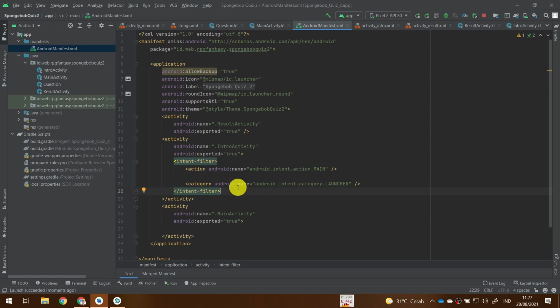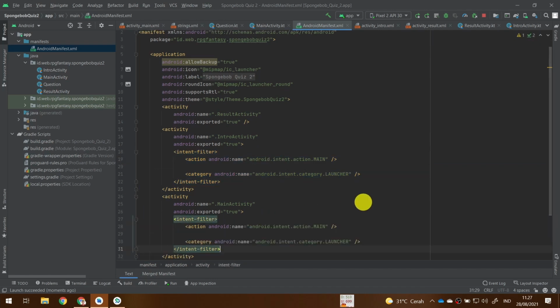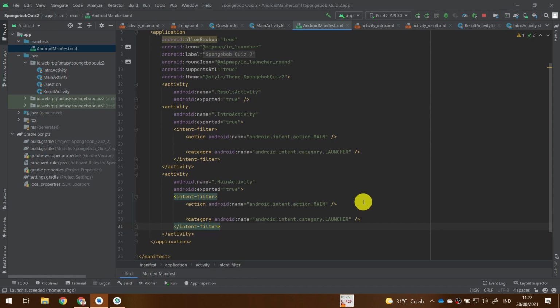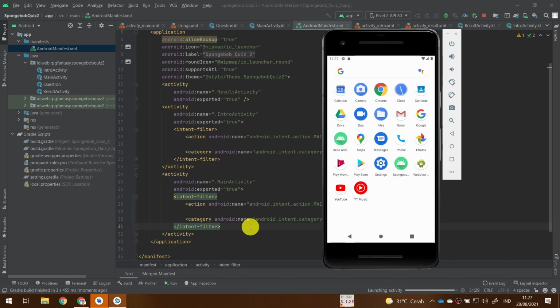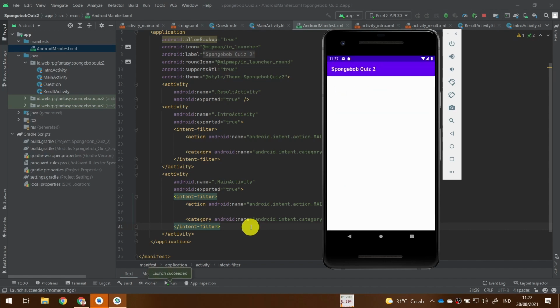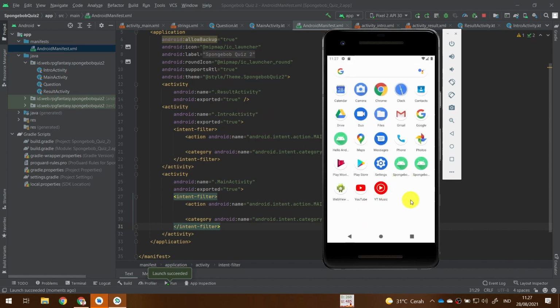Now, some of you may wonder, what if we have two intent filters? So for example, let's say I have something like this. Will my application force close, or will there be something weird in my application? Let's try it. Okay, for now it shows the intro activity as intended.